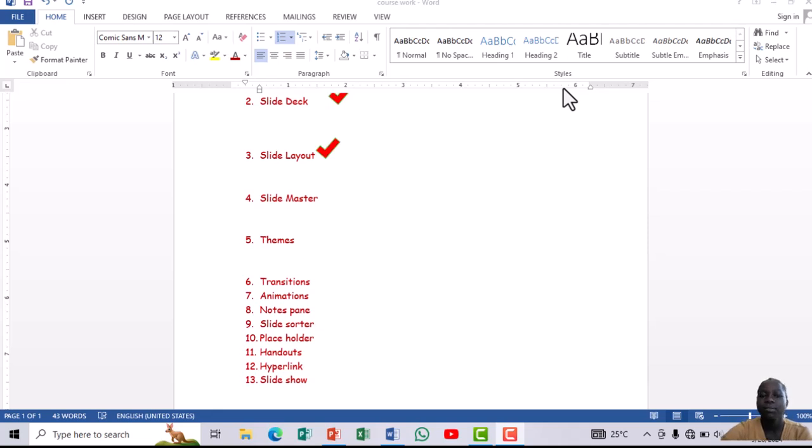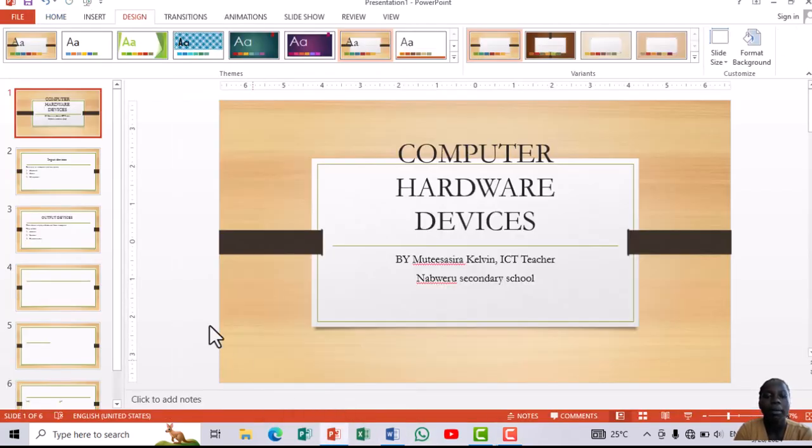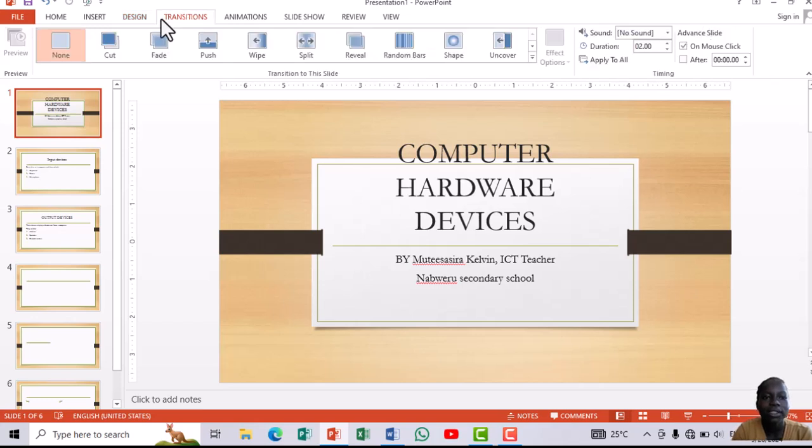Okay, so themes are also done. We can now go to transitions. What are transitions when it comes to Microsoft PowerPoint? Well, I'll go back to my presentation. A transition simply refers to animations that occur when moving from one slide to the next. You will see, these are the transitions. You go to the taskbar and then you choose transitions.